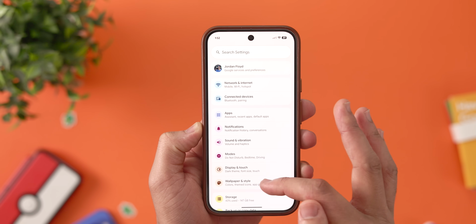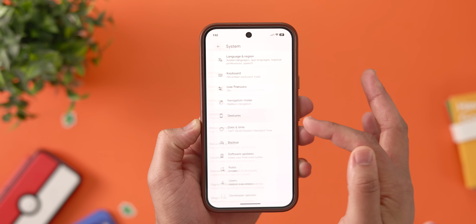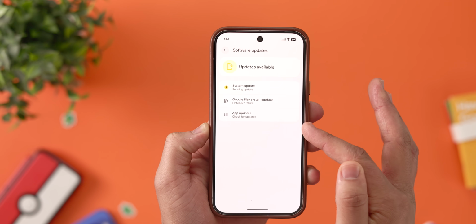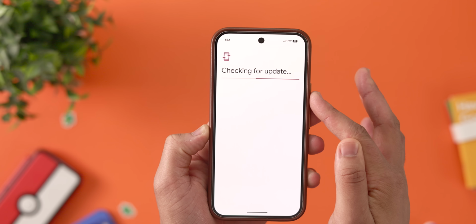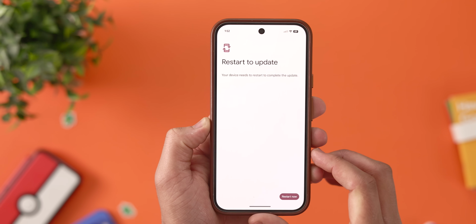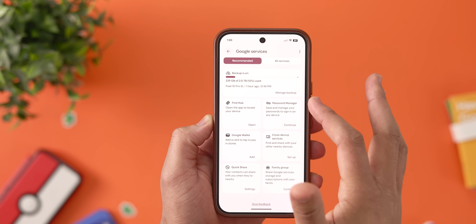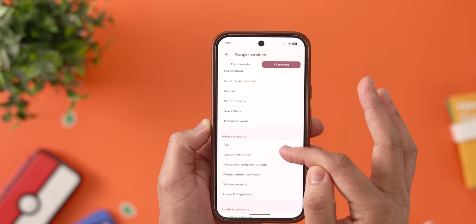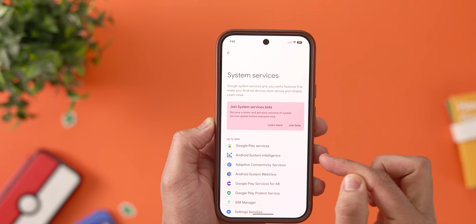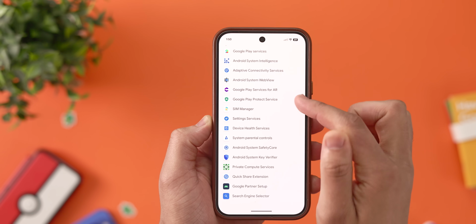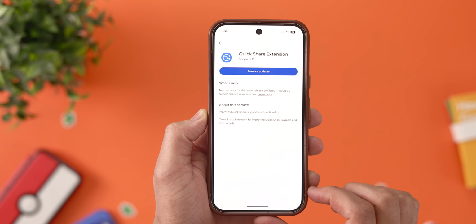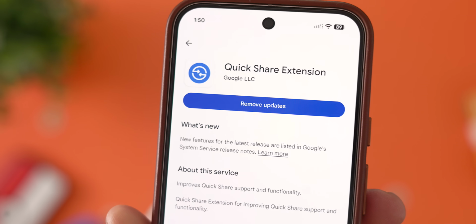Second, there are a few steps you need to take on your Pixel 10 to get everything working seamlessly. For one, make sure you're on the latest Google Play System Update, which you can find in Settings, System, Software Updates, and then tap on Google Play System Update. Then all you have to do is enable a new Quick Share extension made possible by this latest Play System Update, and you can do this by going to Settings, tap on your Google account, click on the All Services tab, scroll down to System Services, and then under the Privacy and Security menu, turn on that Quick Share extension if it's not already.